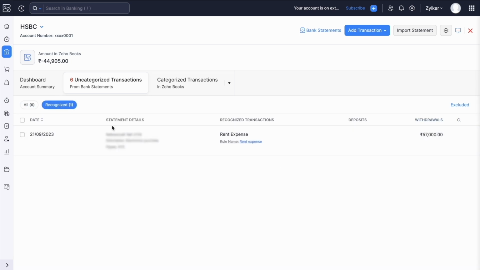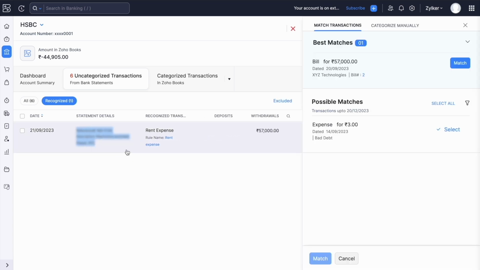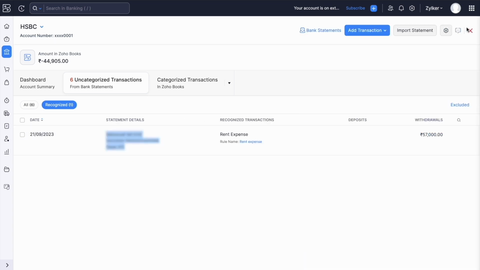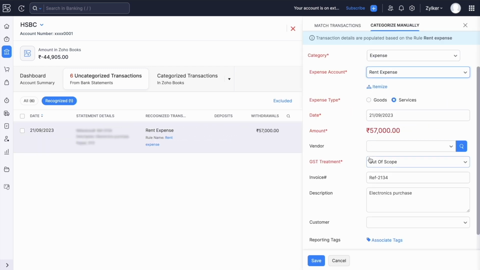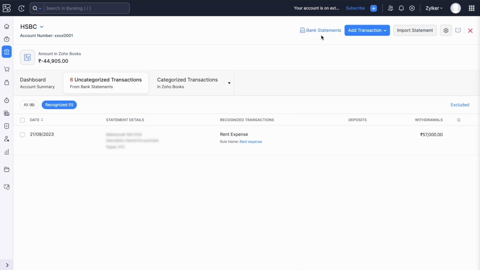Here you can see the description does not match my criteria, but I have set up a filter that even if one of the criteria matches, I want to recognize those transactions. As you can see, the amount is equal to my criteria. So that transaction is being listed under the recognized section. All I have to do is verify these details, click categorize manually, and create the transaction. Now the transaction is recognized and categorized.